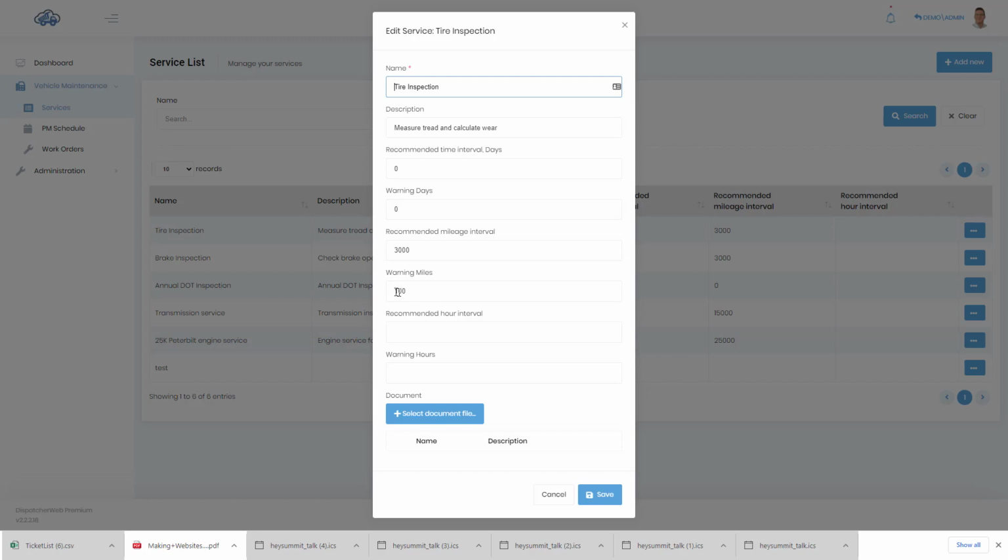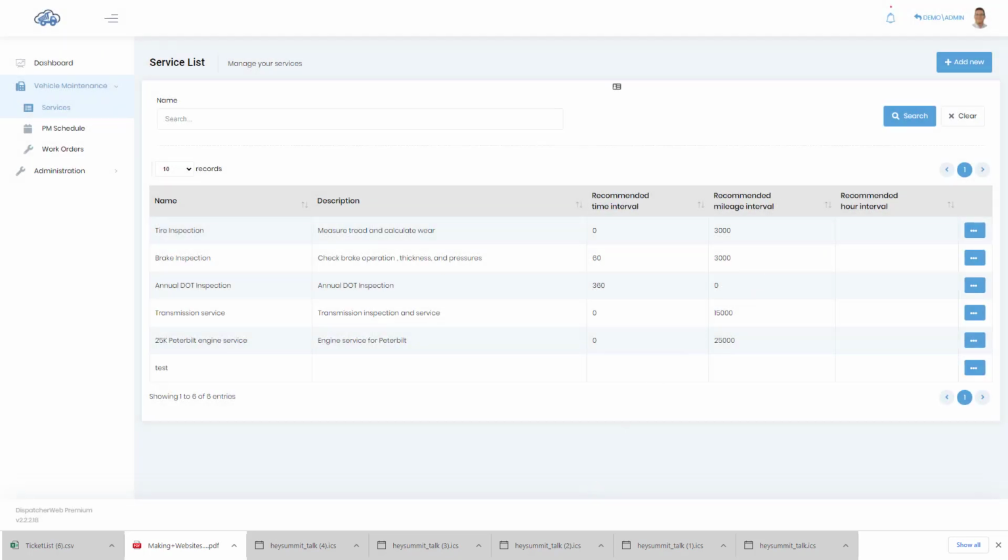So you can say the recommended mileage for this tire inspection is 3,000 miles. But 100 miles ahead of that, I want to start showing that it's time to do it. So in that case, at 2,900 miles, that's when it'd show. You notice down here, you can also select documents and add documents to it, like if you have instructions for how this tire inspection should be done. So let's go ahead and cancel that since I didn't change anything.